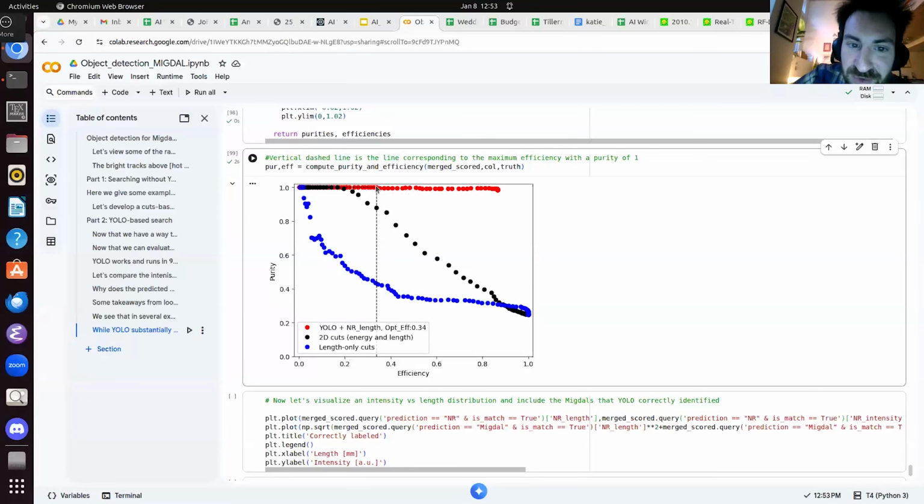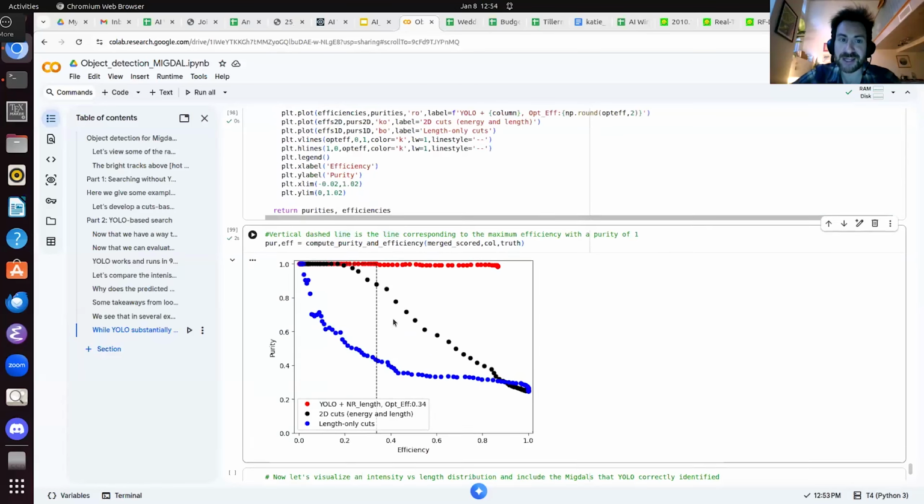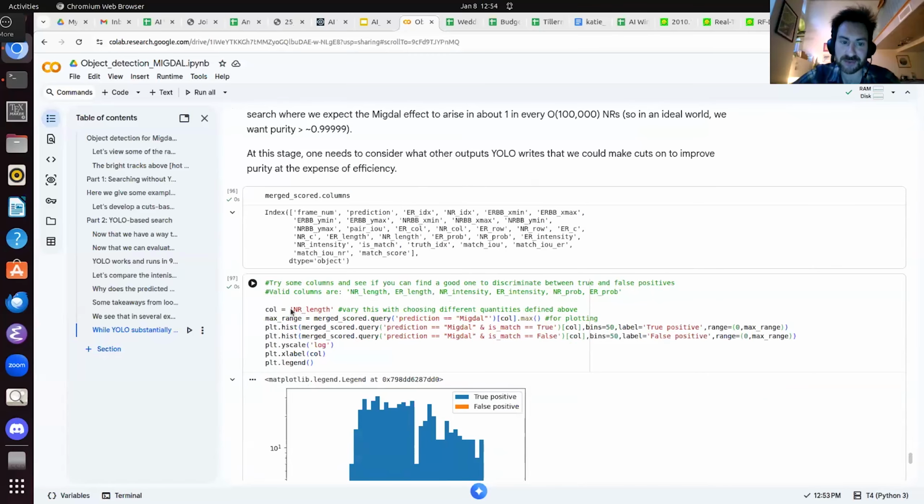And then eventually you reach the point where you get this. What's plotted here is the first point where your Migdal selection purity is 1, and it shows what the efficiency is at that point. We get a purity of 1 at 34% efficiency using cuts on nuclear recoil length, which is better than the 18% that we got with our traditional analysis. So that's good to see. But try some of these other quantities to cut through and figure out which one performs best.